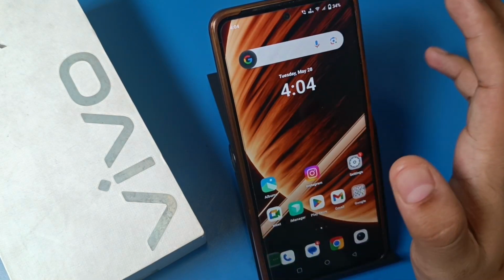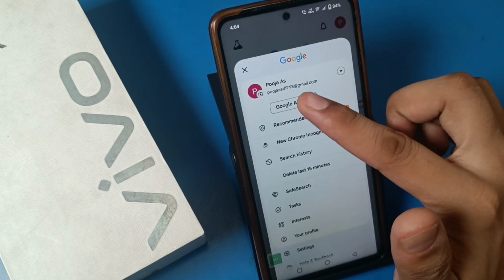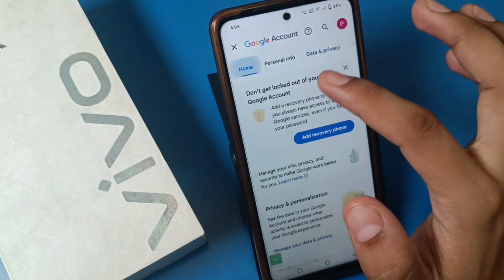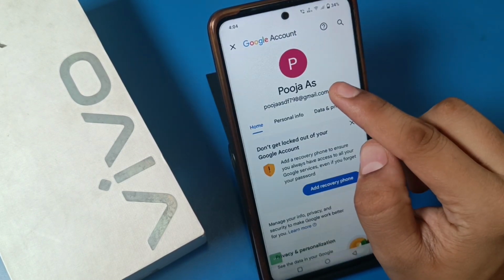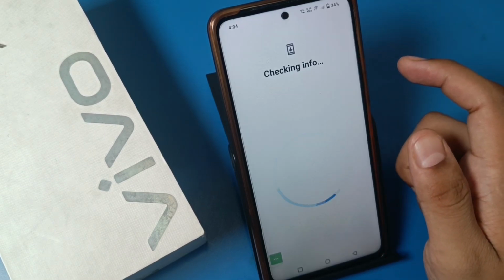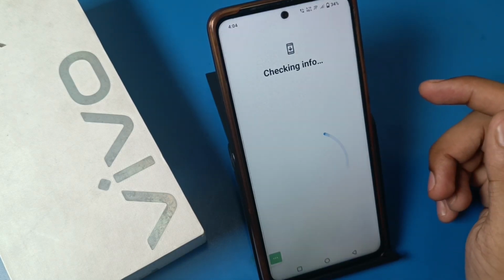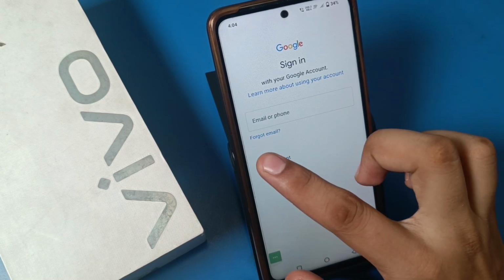First you have to open Google and then you have to just add a new ID. So click on Google and here is the home. You can just tap on this button and you can see there is an add another account, and when you click it, use pattern, your default phone unlocking password, and click on create account.